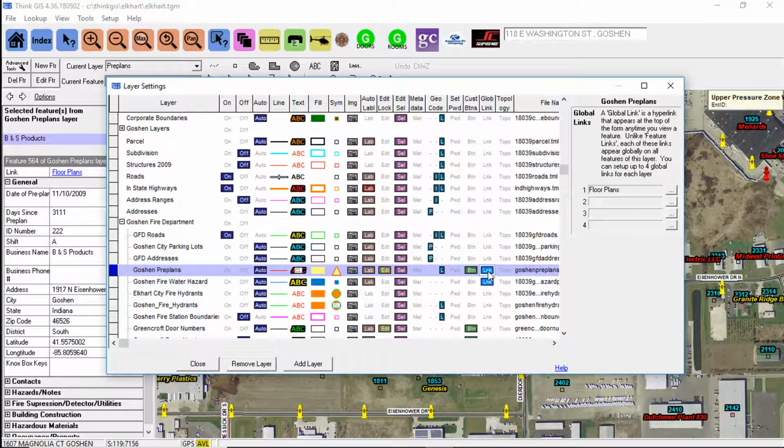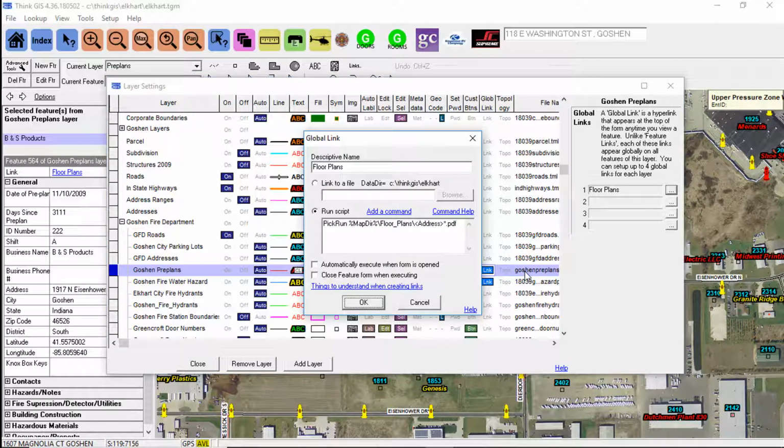But the way this one has been set up, if I click on that link here, again on that global link column on my Goshen pre-plans, over here on the right, it brings up this global links window. And this first one has information in it, floor plans. If I click on this little box with the three dots, it's going to pull up for me here, and I can see exactly how this was set up. So it's called floor plans in the link name, so that's how it's going to display whenever I look up anything that pulls up a pre-plan.